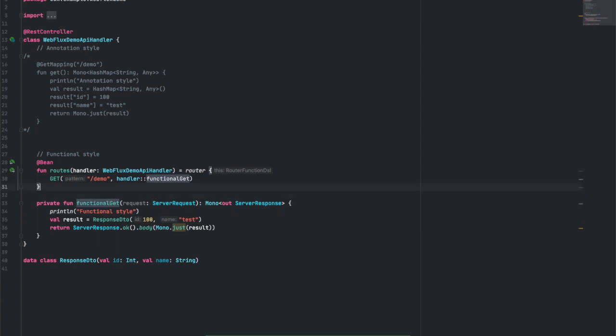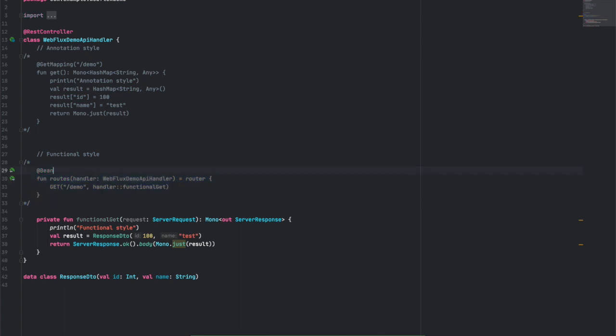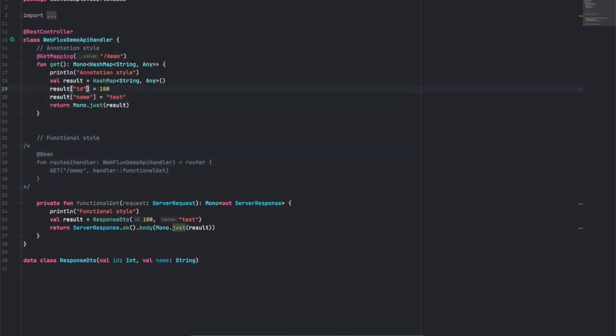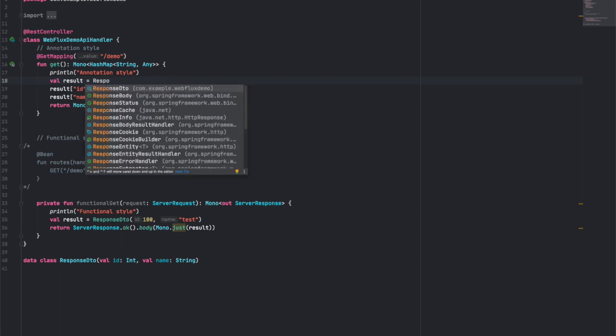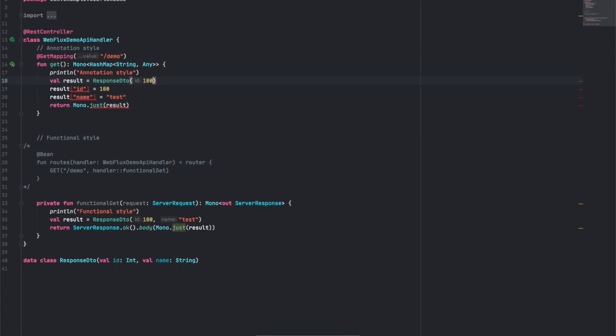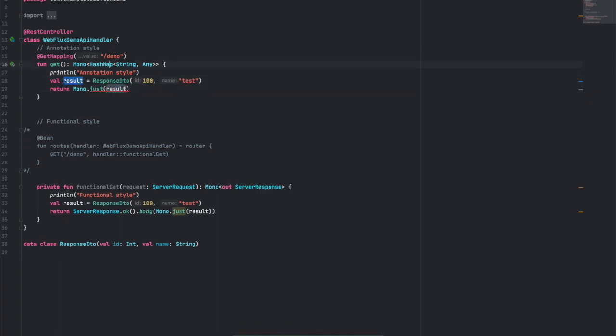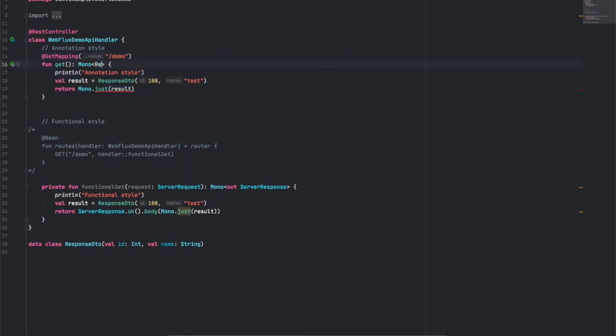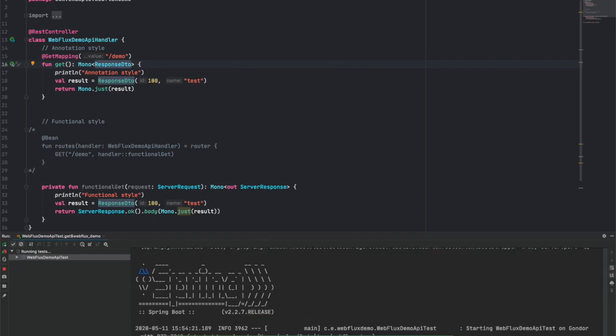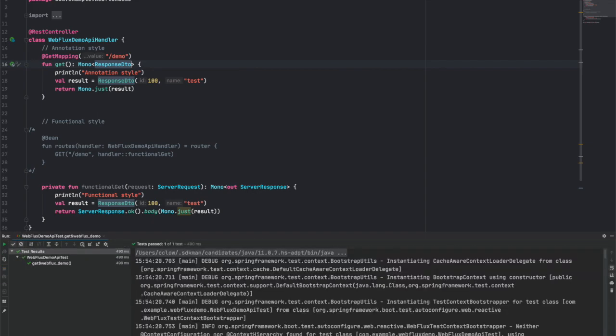So let's move on to the annotation style, commenting out the route bin and uncommenting the annotation style handler. And again, we need to make sure that we have the right return type for the handler. And okay, let's test it. And that works too.